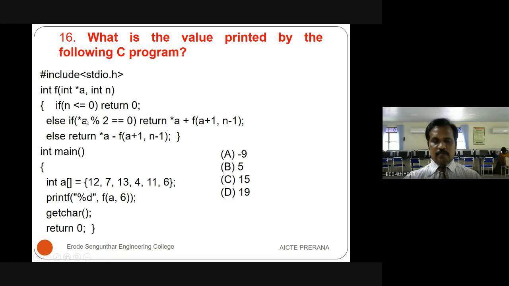Otherwise, else if the value that is stored in the variable a, modulo division by 2, equals 0. The next condition: if the remainder gives 0, then it returns the value stored in the variable a plus f of a plus 1, comma n minus 1. The a value is incremented and the n value is decremented.